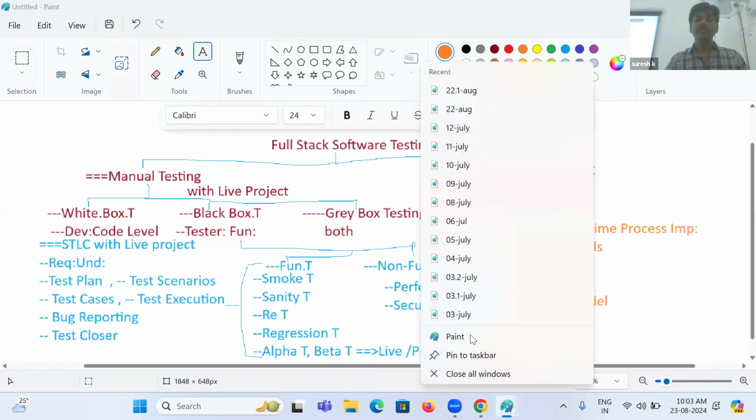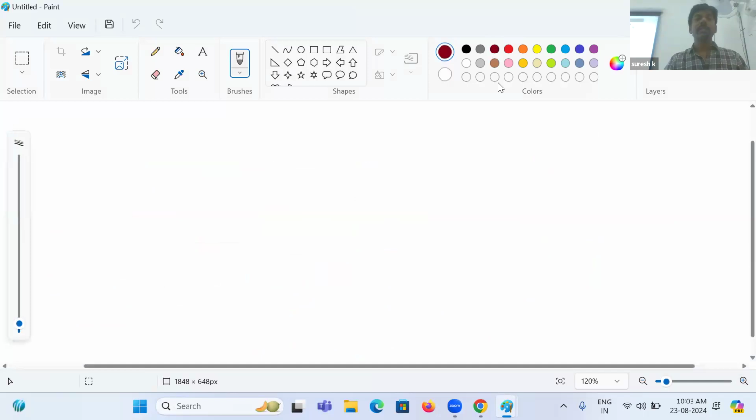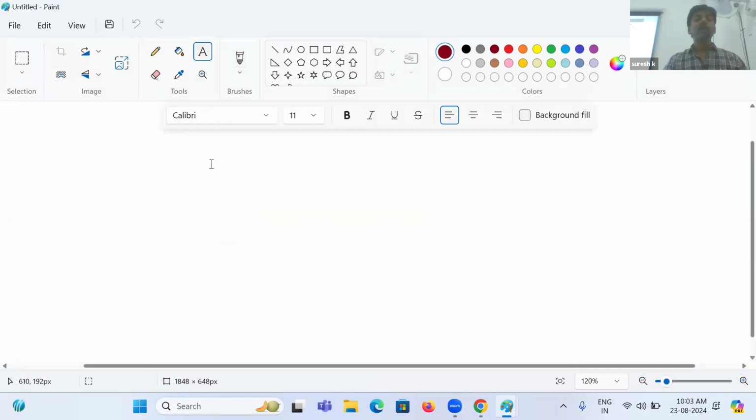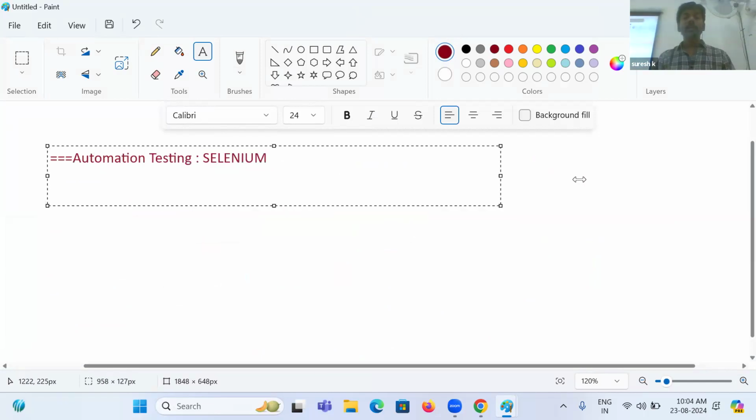After completion of manual testing, next what do we have to learn? Automation. After completion of manual testing, we need to get started with automation testing. That automation testing, you are learning with the help of Selenium.